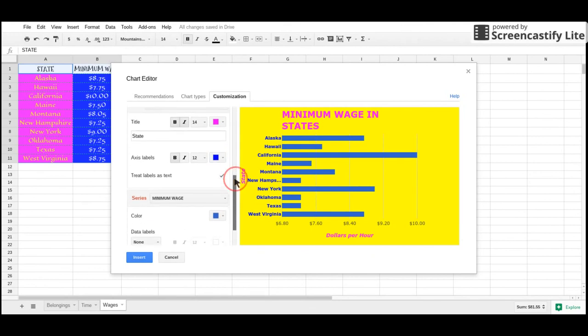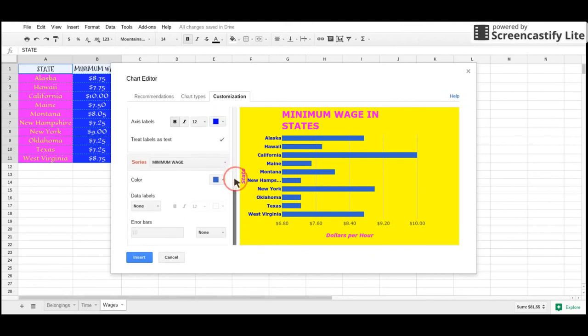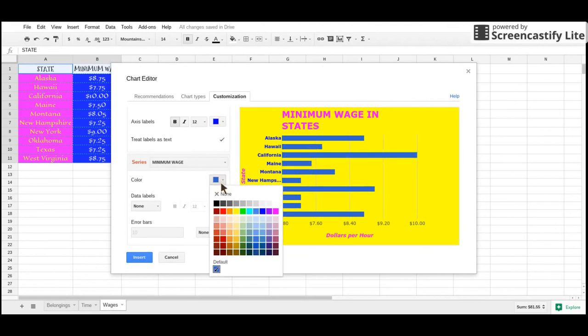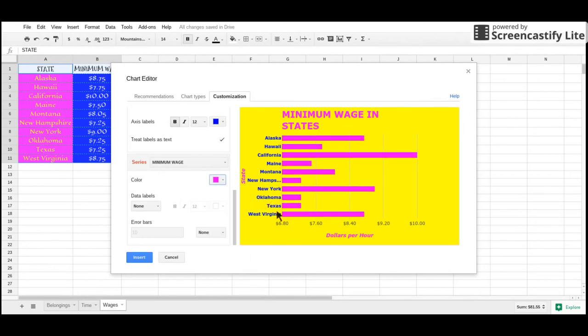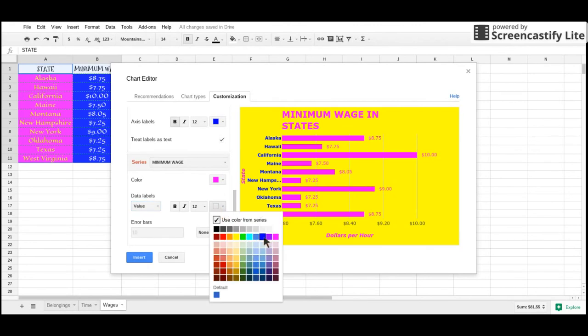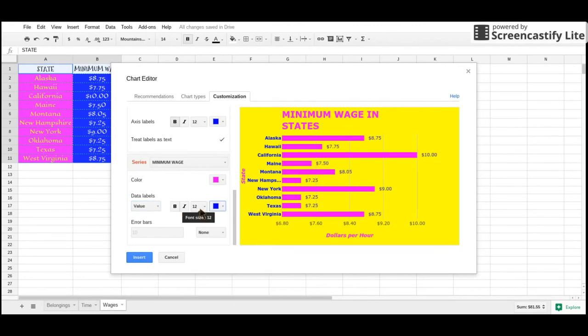Okay, scrolling down, let's see what else we need. Got our series. If you want to change this color, keep in mind you can't change everything individually, so you have to deal with what color it gives you. Data labels, let's do the value. I like that, nice and clear. If you want to change the color on that, I'll do that blue maybe. So you have your chart down here, it tells you dollars per hour, but then it actually tells you what this state's number was, so you don't even have to figure it out by looking at the chart. I think we're ready. I'm going to click Insert.